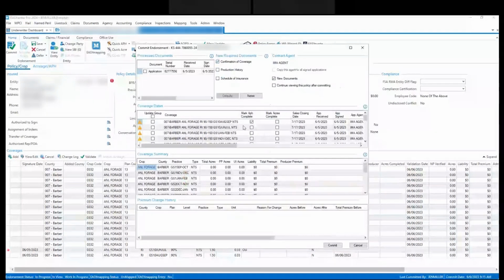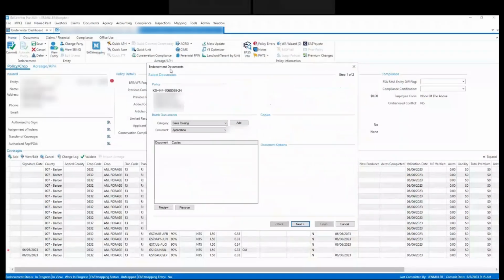And then once I get to my commit screen, you have some different options. So I'm going to uncheck confirmation of coverage, but leave this new documents selected and then hit commit. And then you're going to have all of your standard options. So you can send your application to the queue. You can download a PDF of it. You can send it to eSign, which is EasyWriter Pro's version of DocuSign, where you can digitally send those for signatures to your insureds. So I am going to add the application.